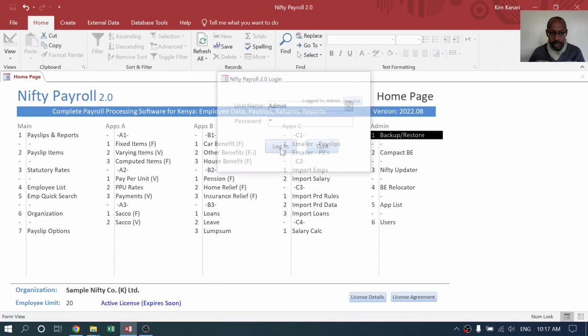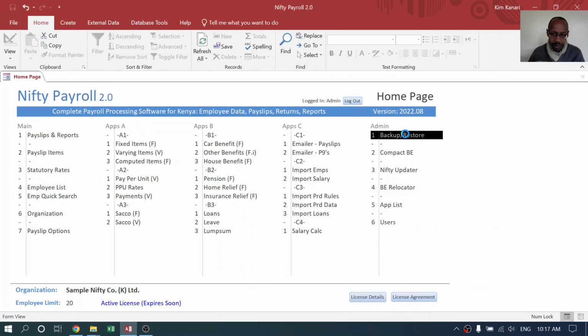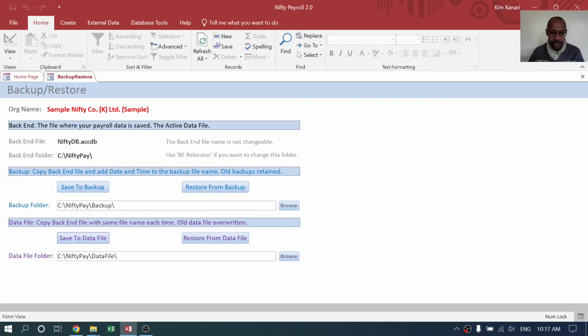And you always have to log in after restoring. If I go to reports, who do I have? Alan Todd and Alexis Norman. So sample has different information than trial. So that's how you switch between data files.